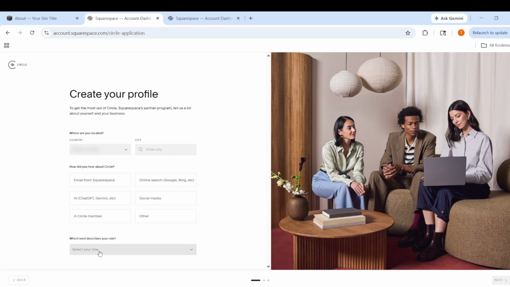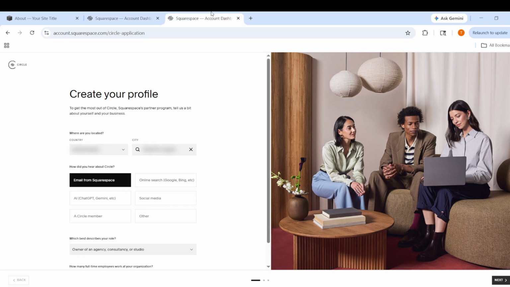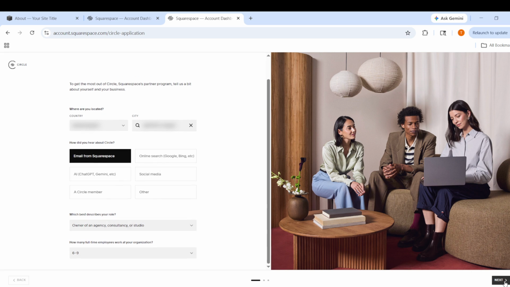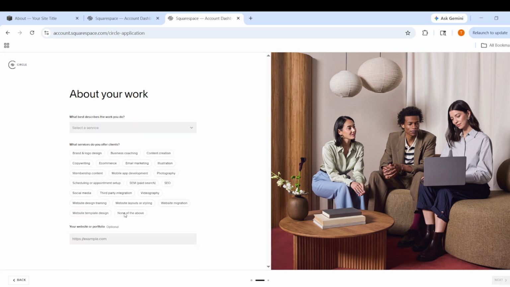Next, sign in with your existing Squarespace account. Use the account you already manage your Squarespace work with, since Circle membership is connected to your Squarespace profile. If you are already signed in, you may be taken directly to the next section automatically. If not, log in and continue once your account is verified.